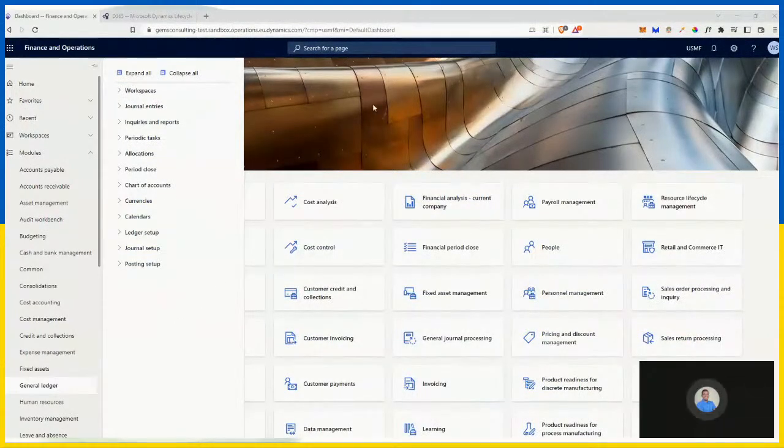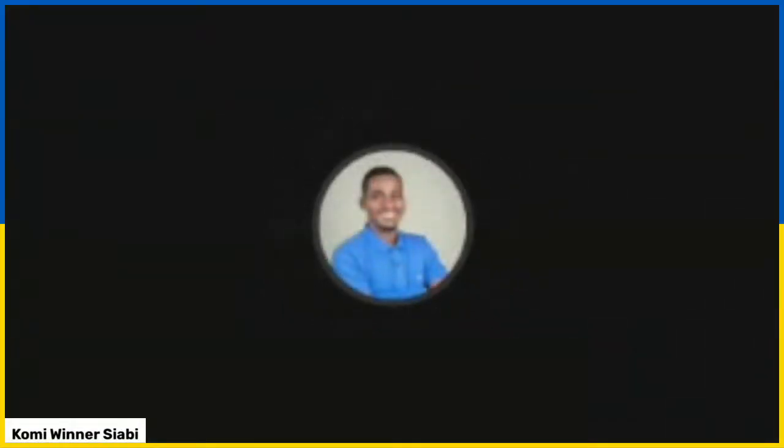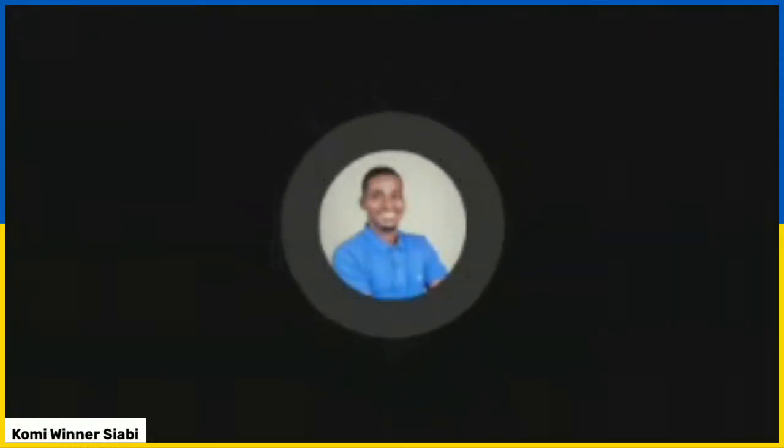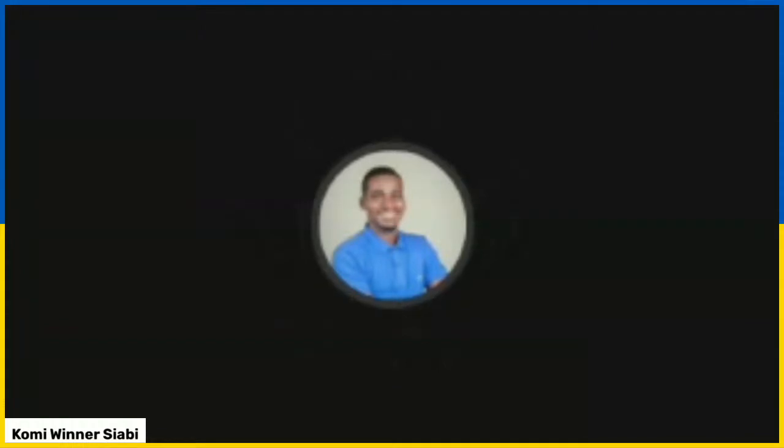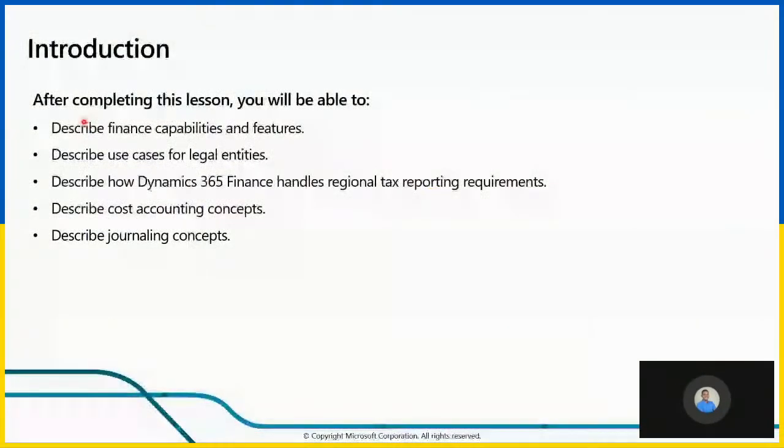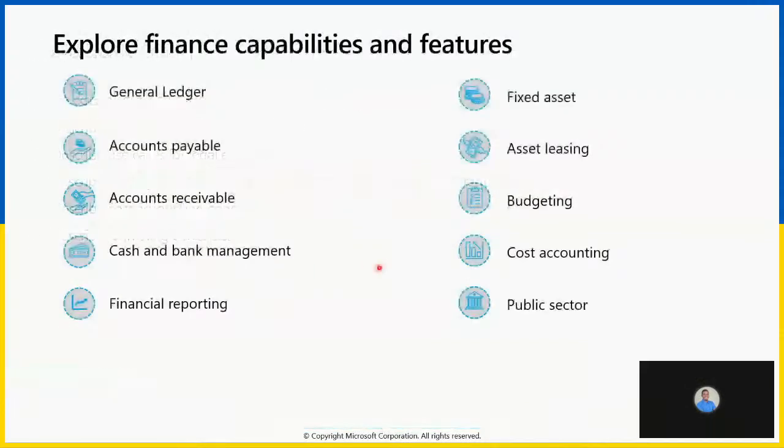All right. So let's come back to our lesson, which is the slide. After completing the lesson, we should be able to describe finance and capability features, describe use cases of legal entities, and we can also describe how Dynamics 365 Finance handles regional tax reporting requirements, cost accounting concepts, and the journaling concept.